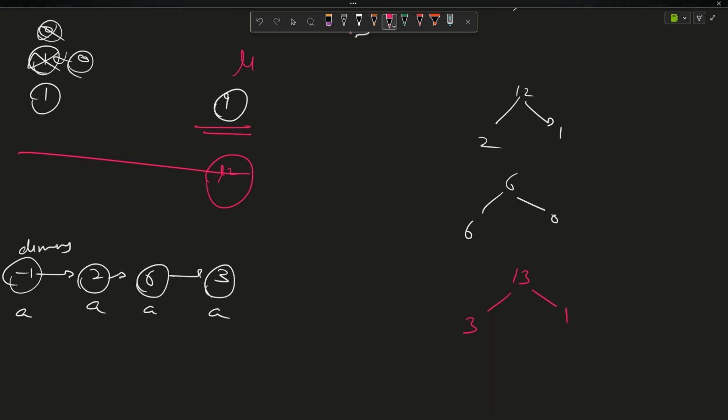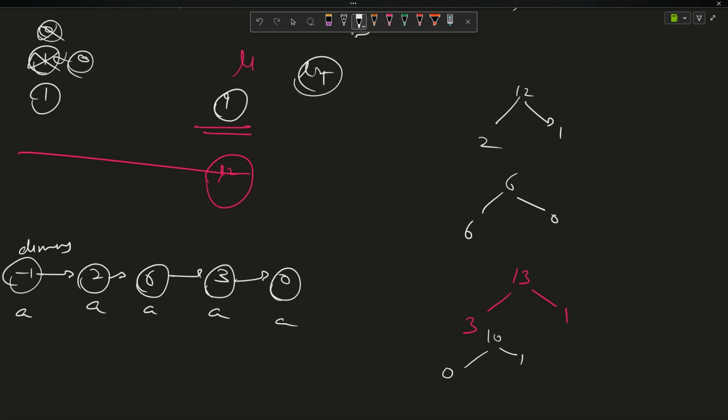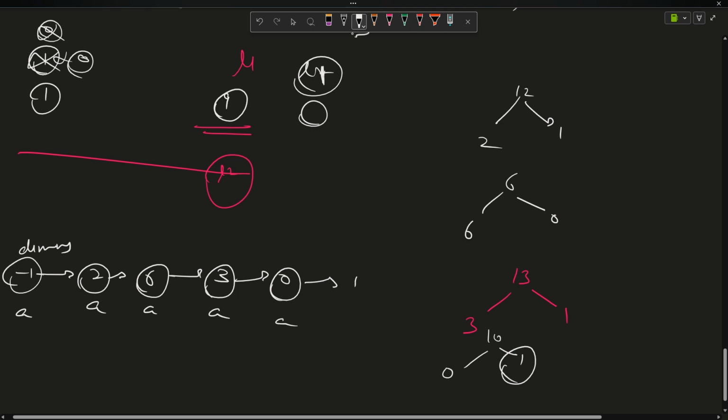I will have to go for L1 only, while L1 is not null. So I will just add 9 plus 1, because 1 was my carry. So 9 plus 1 gives me 10. 1 carry, 0 value. So 0 comes here, A comes here. Now you can see L1 also goes to null. So I will use only carry. While my carry is there, I will just add a node here.